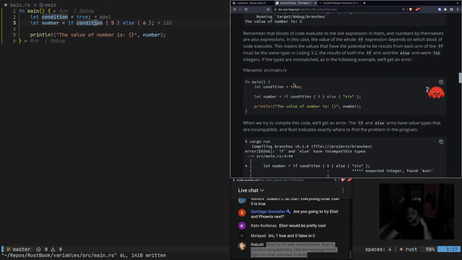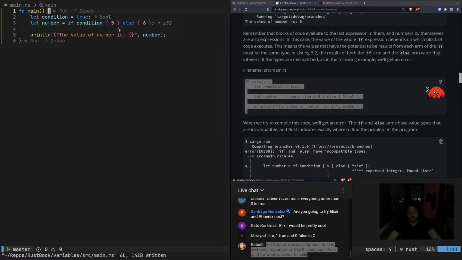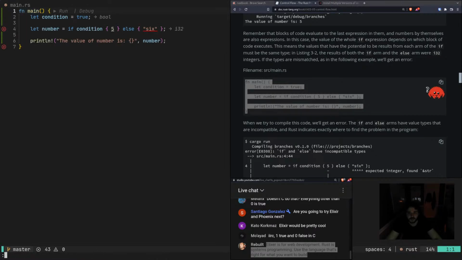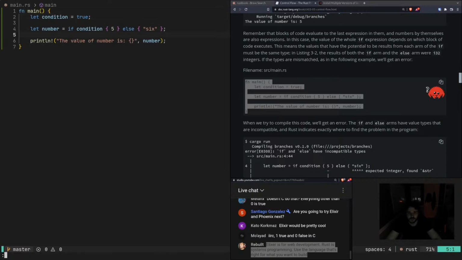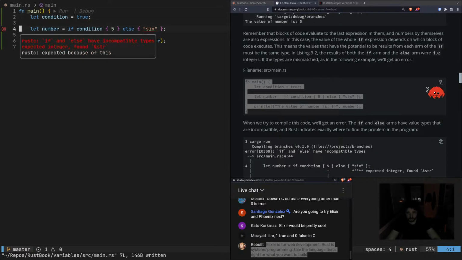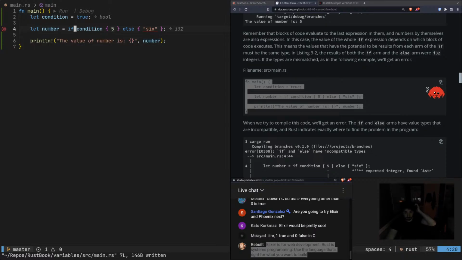Now what do we got? Blocks of code, L6. That's odd, but I guess you can do this. It's complaining about this. Can you do this? Is this valid? No. Because they have incompatible types. Okay. Good.